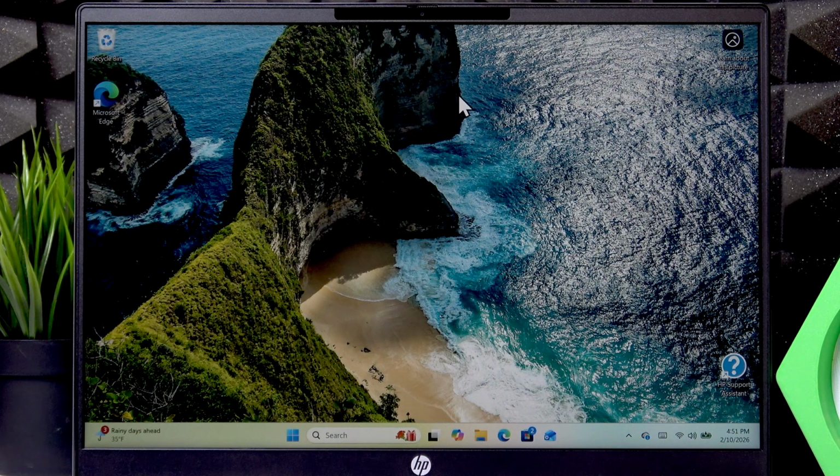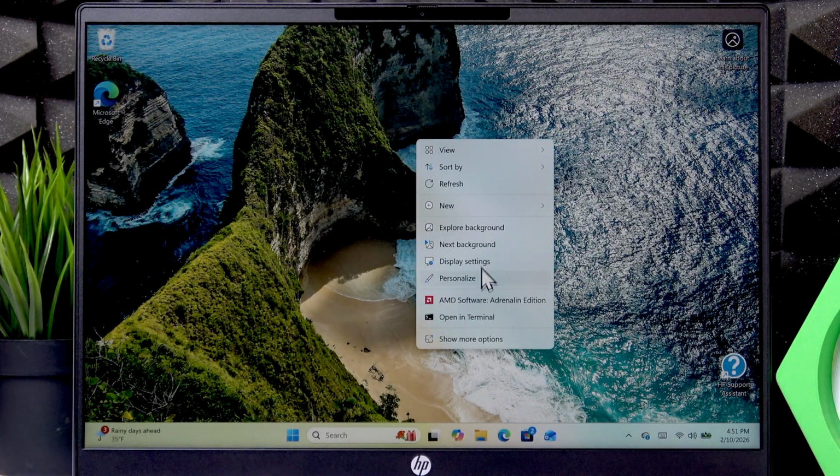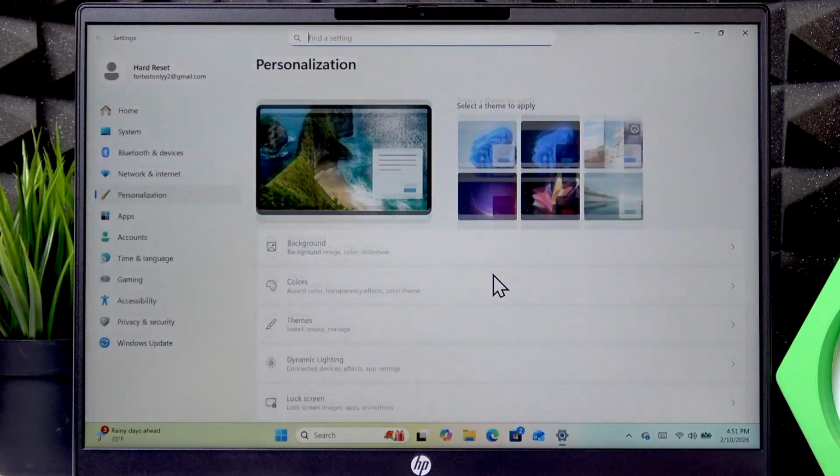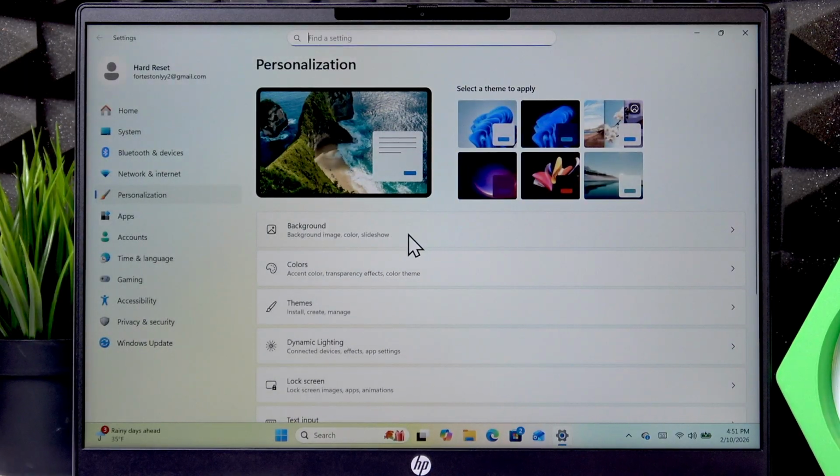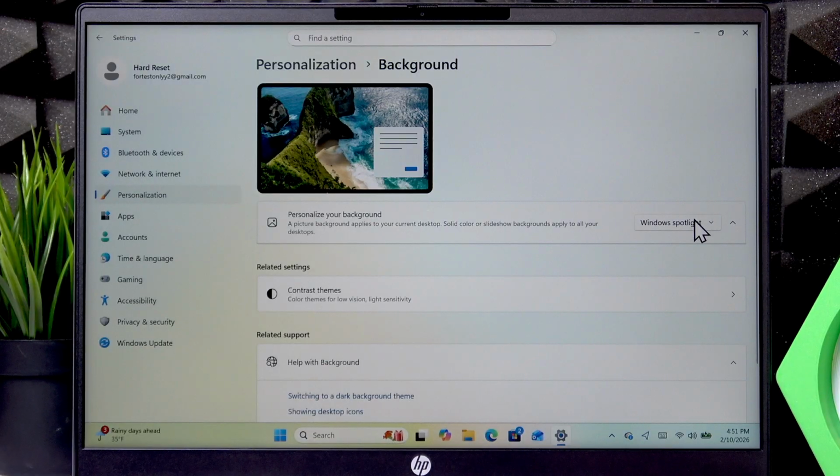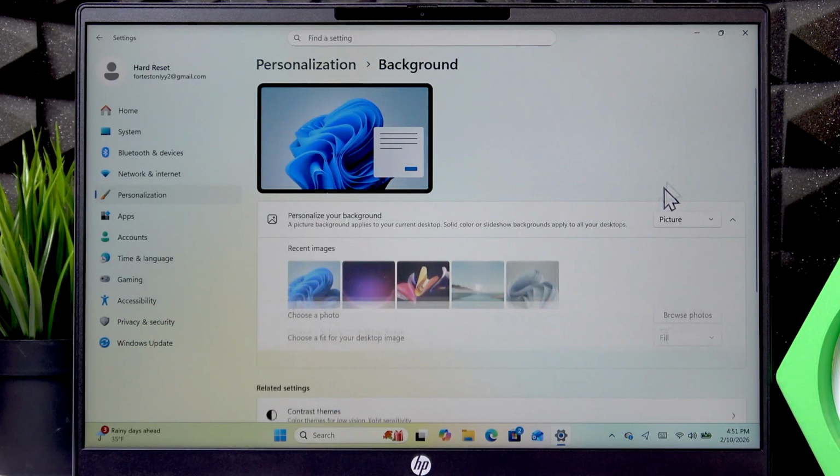To change wallpaper on your laptop, you just have to right click the desktop in any empty space, then select Personalize, then go to Background, and here select one of the 4 available options for your background.